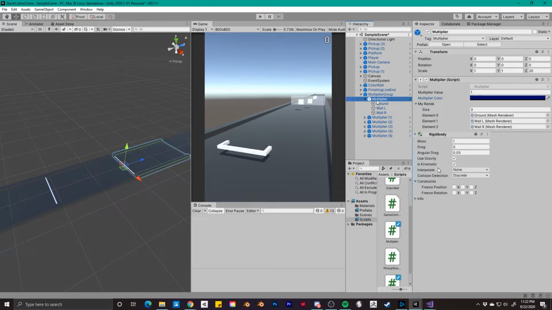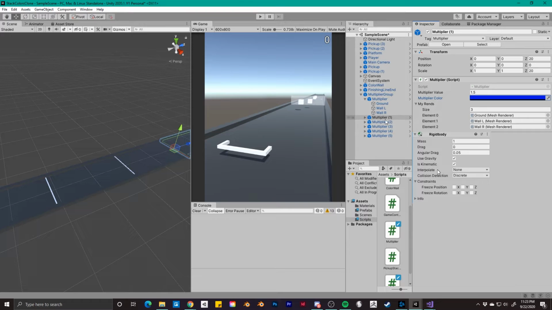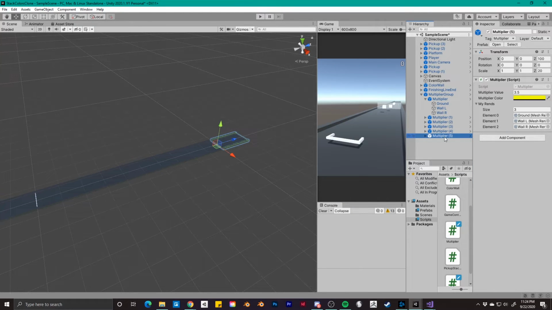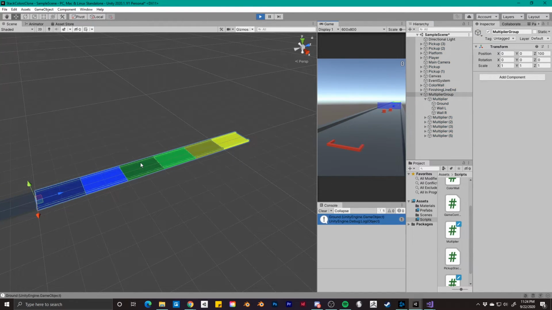Once you've done this, we can then duplicate our platform object. We then need to reposition the second platform to be at position 20 in the Z direction. We can then change the multiplier value to something like 1.5, and we'll change the color as well. We'll then repeat these steps, adding 20 to the Z position of each object, increasing the multiplier value, and changing the color. And you can repeat these steps as many times as you'd like. This will give you a long length of platforms at the end of your finish line. And when we click play, platforms should change color.